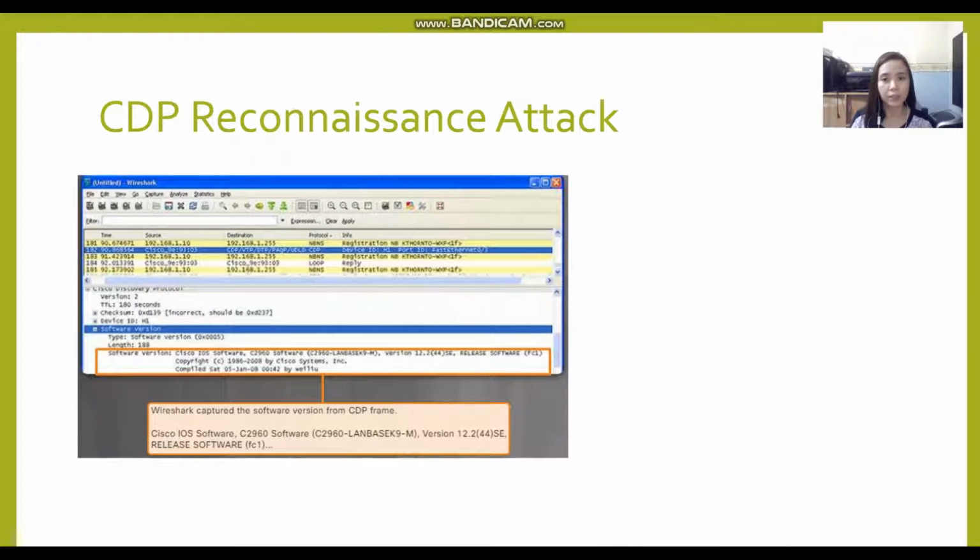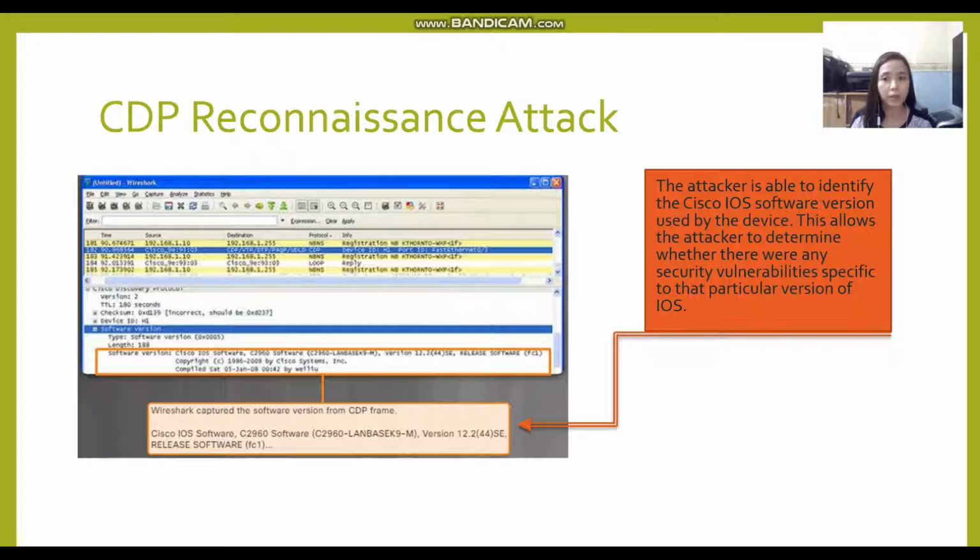The CDP reconnaissance attack is where the attacker is able to identify the Cisco IOS software version used by the device. This allows the attacker to determine whether there are any security vulnerabilities specific to that particular version of IOS. So here in the illustration, we can see that Wireshark captured the software version from the CDP frame. It says that the Cisco IOS software version is detected and identified by Wireshark.